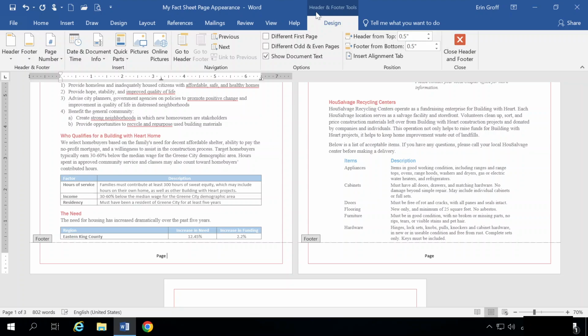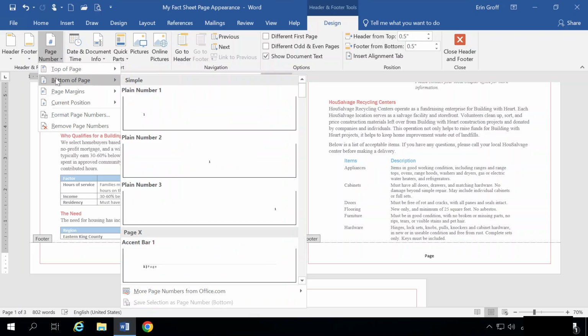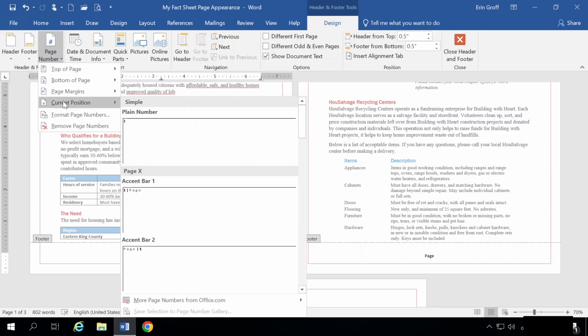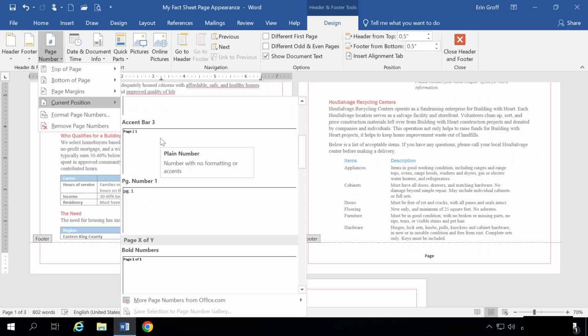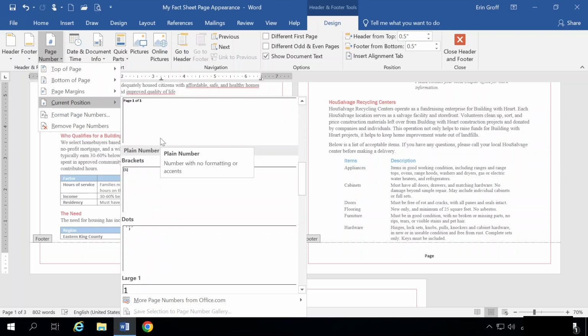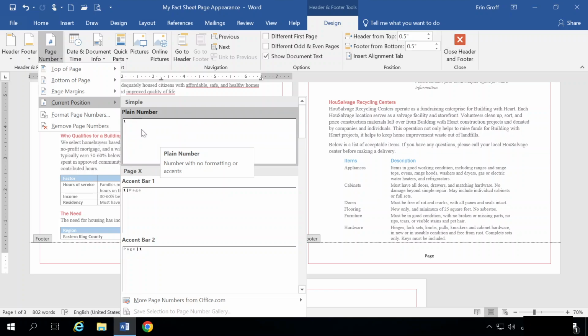So if I go up to my Header and Footer Tools Design Contextual tab, I'm going to go to my Header and Footer command group. I'm going to select the page number drop-down, and we're entering this at the current position where our cursor is. And again, you can scroll through and see some predefined options. We're just going to select the first plain number option.